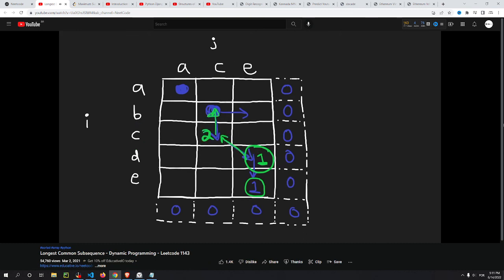And now we're going up, right? We're going up because that's where we came from. And remember, when you go up, that means the characters did not match each other. The C and the B don't match each other. So we're going to put a 2 here, right? We're just taking this 2 and putting it over here.